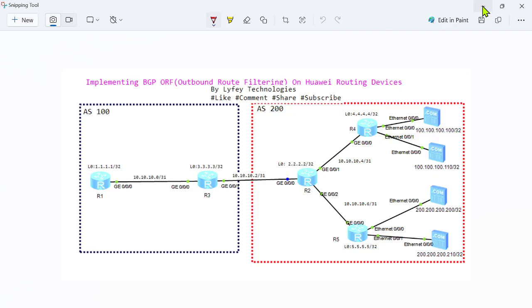Then R2 doesn't have to configure so many policies to control the route exchange between the two routers. This is a very common application, especially when you have a connection to the carrier network and you only expect the carrier to send some specific routes to your local router. And many times the carrier doesn't want to maintain many routing policies.